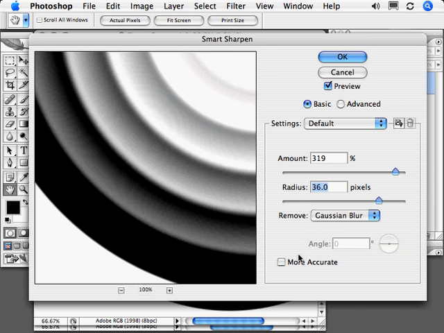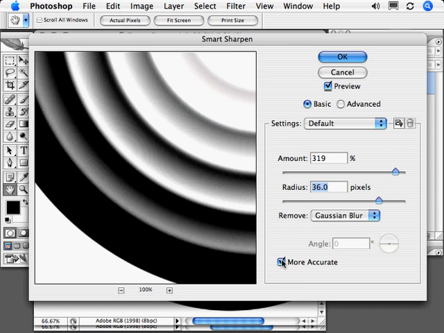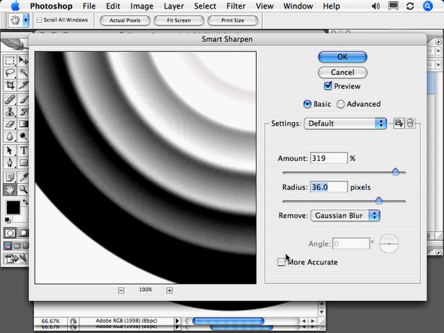Then, cast your eyes down here to More Accurate. More Accurate can be best described as more intense. It is exaggerating the contrast and exaggerating the sharpening across the image. I'm going to turn that off for this project because I don't need that particular accuracy at this time. Now, those are the settings we can adjust with just the basic settings.